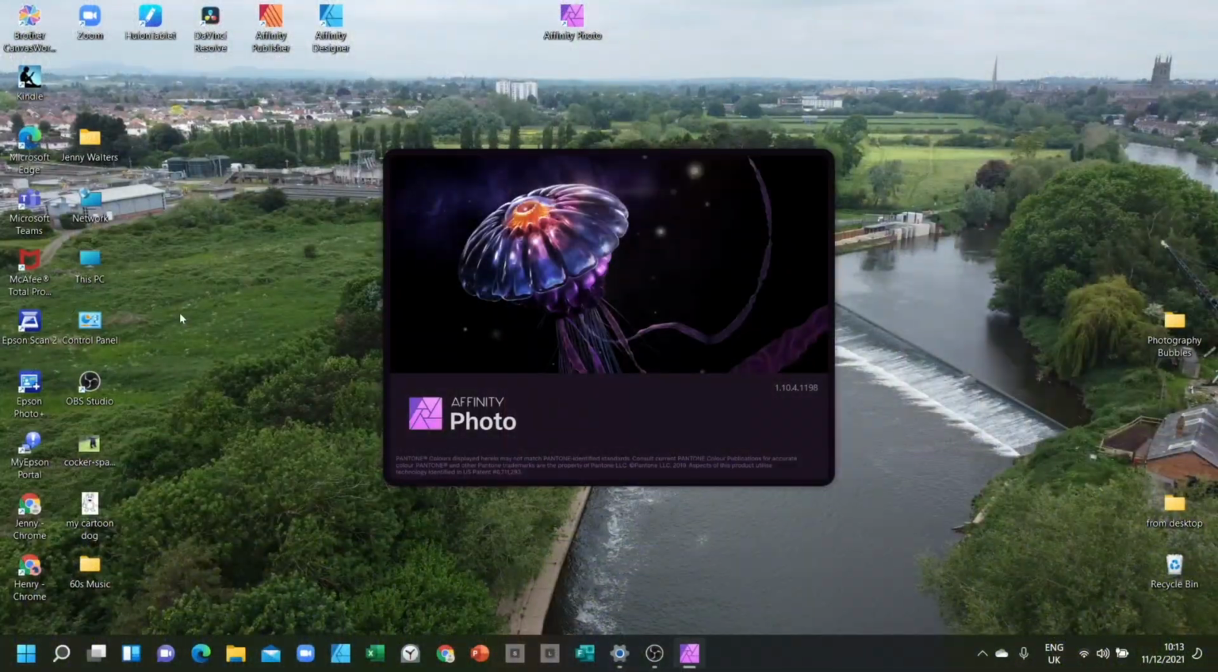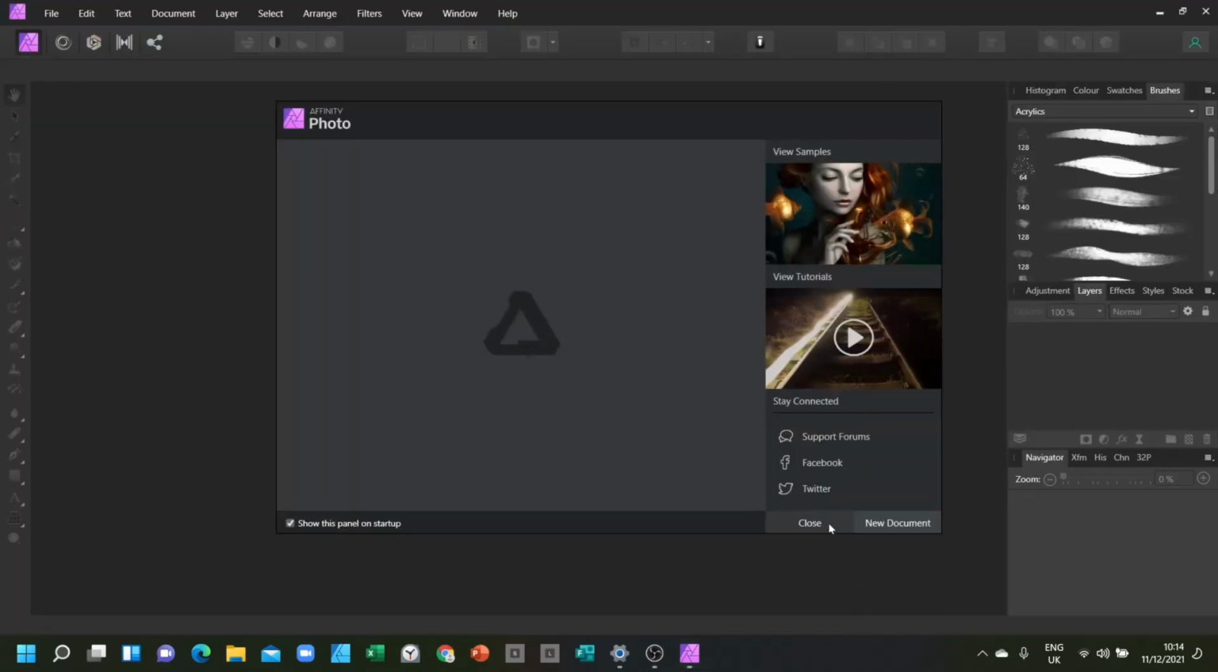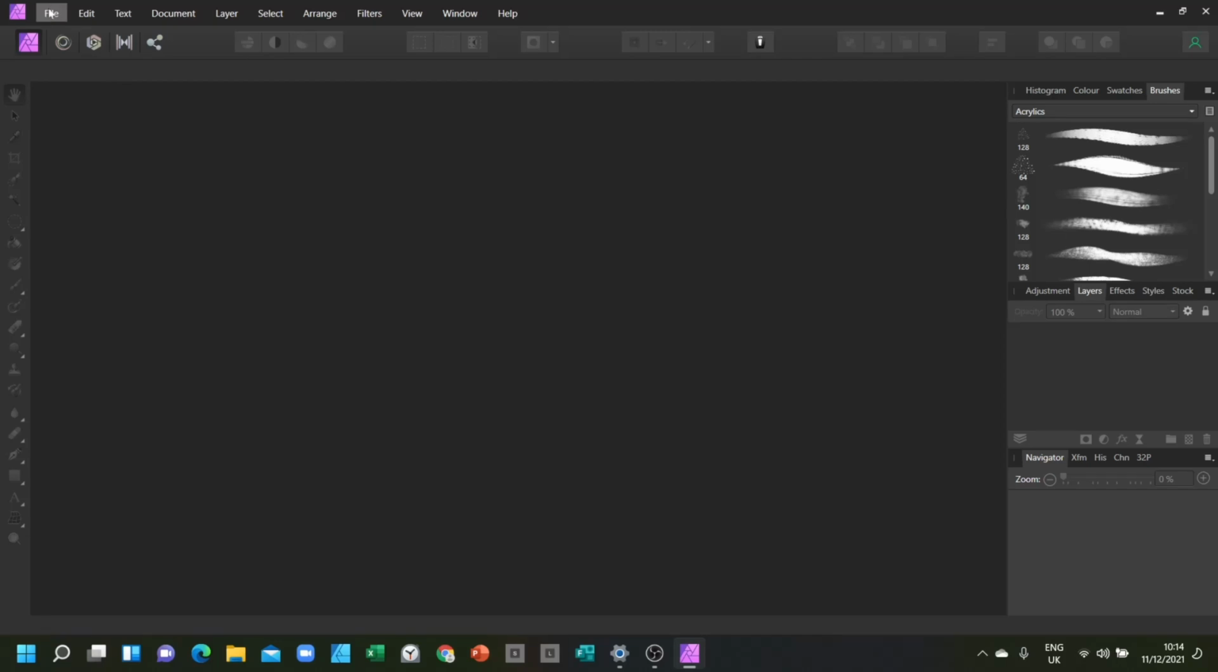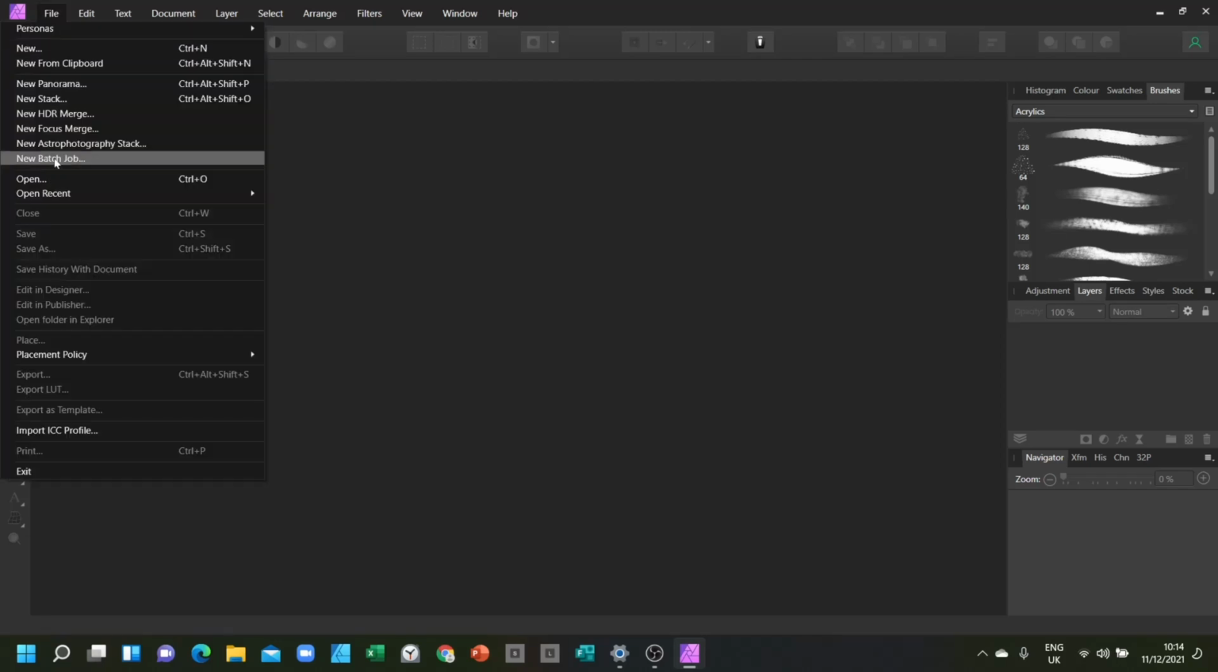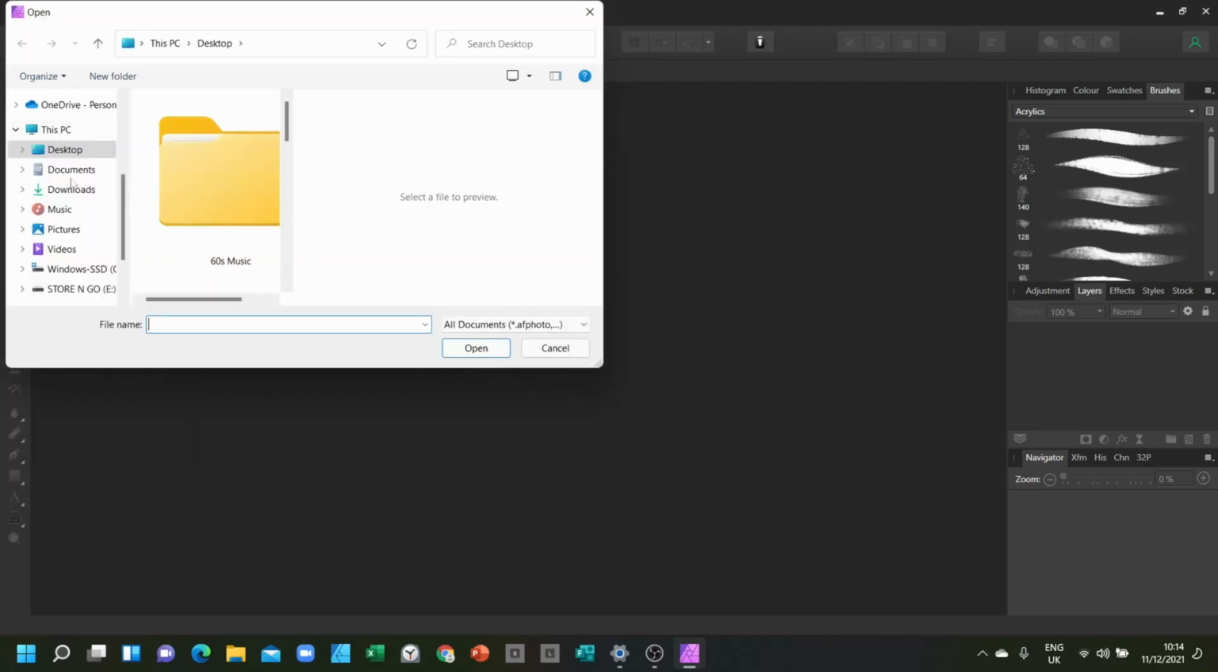So let's start by opening Affinity Photo. Once Affinity Photo starts to open, it'll open its own screen. A pop-up menu will come. Just close this down, go to the top, File, go down to Open, and then we're going to locate the file that we're looking for. Mine's stored in Store and Go, so press on Store and Go.